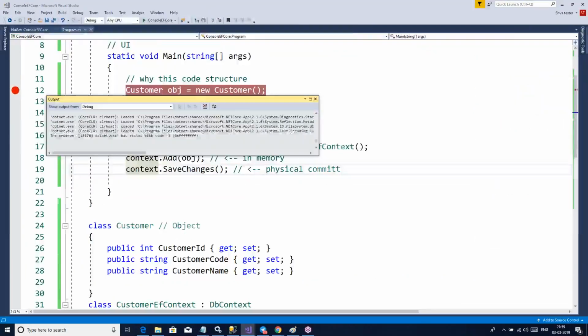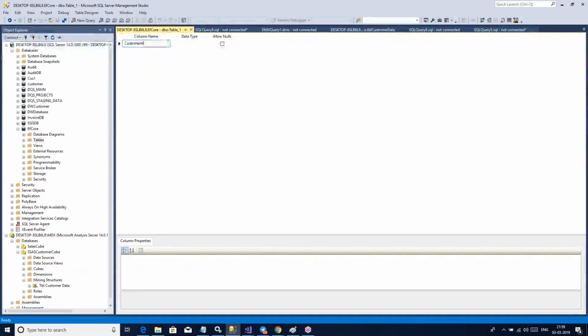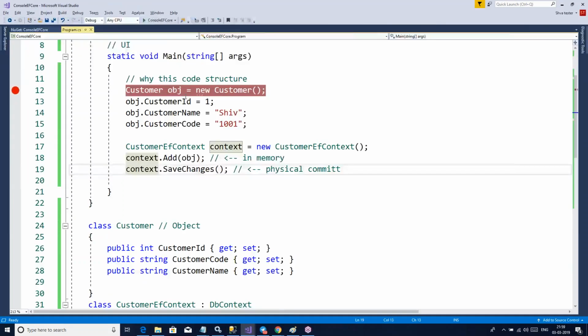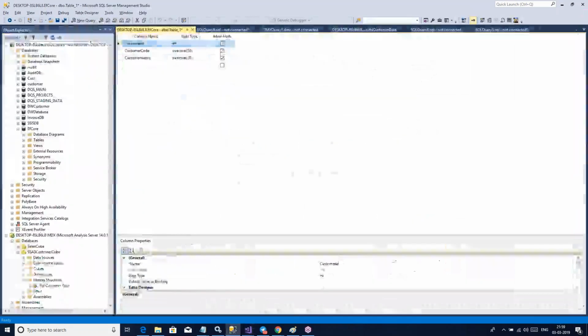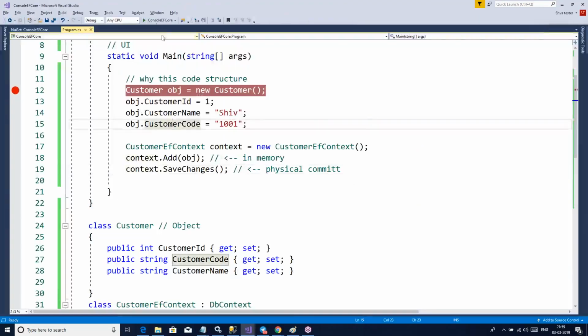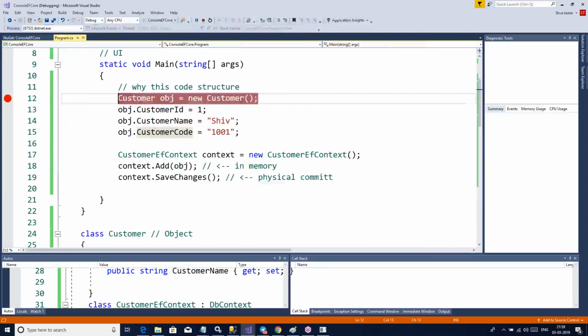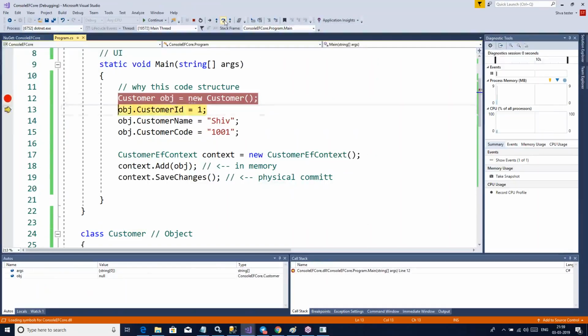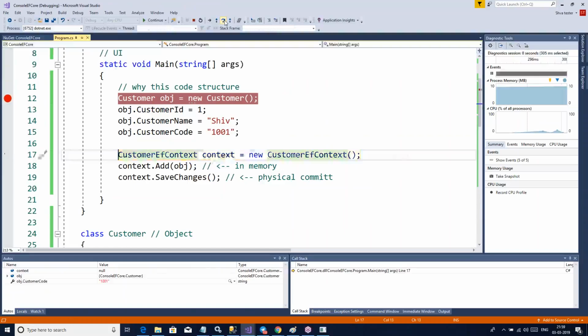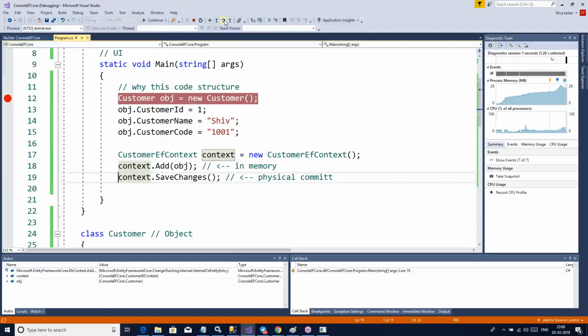Customer ID. At this moment, I'm keeping the same property names, the same field names. We'll see later on how we can map field names which are different. Customer code, customer name. Customer ID, customer name, customer code. I'll set the primary key, Control S, TBL customer. Let's see now. Okay, so there it is.